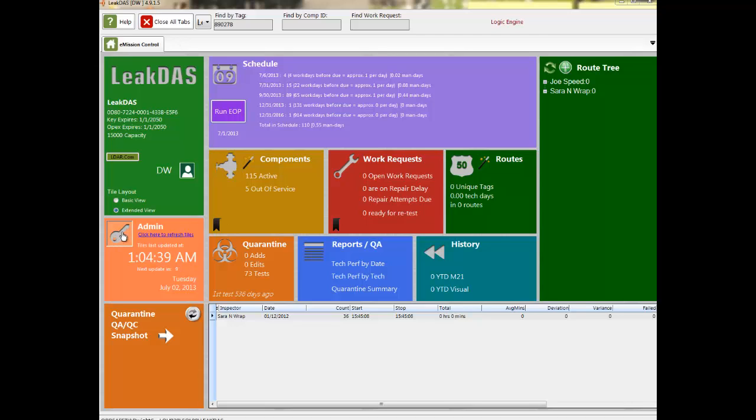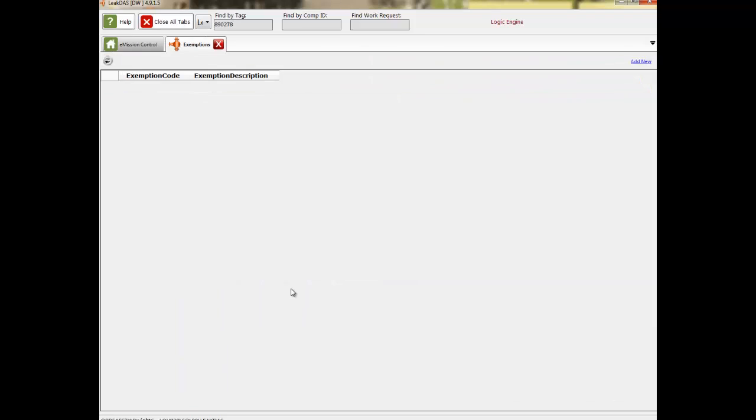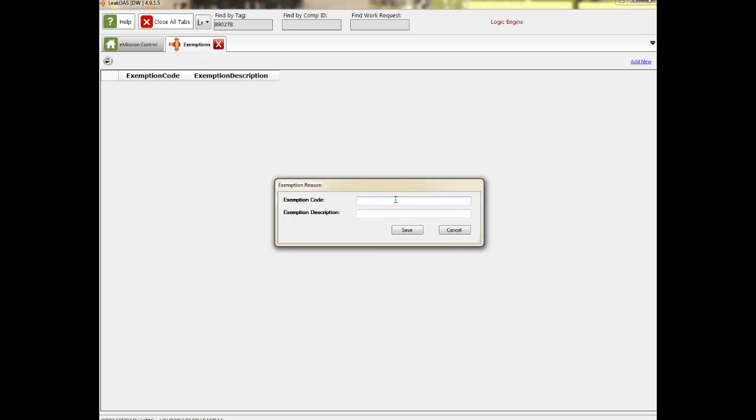the pick list. So I go over here, right click on the key, admin, go to pick list, and over here it says exemption reason. I click on that. There's no reason here. I'm going to add one. Once you add it, it will always be there, so you won't have to come here every time.